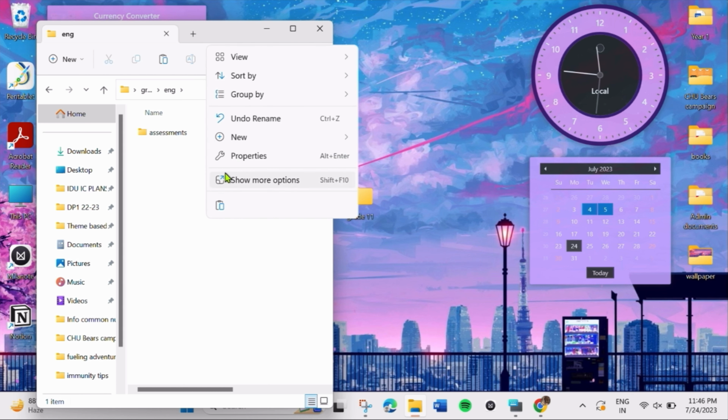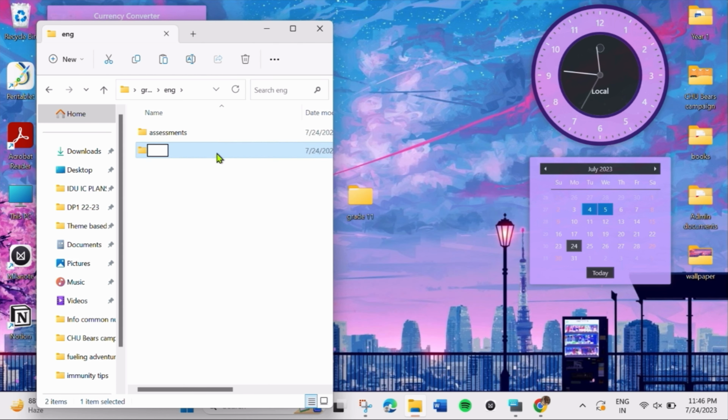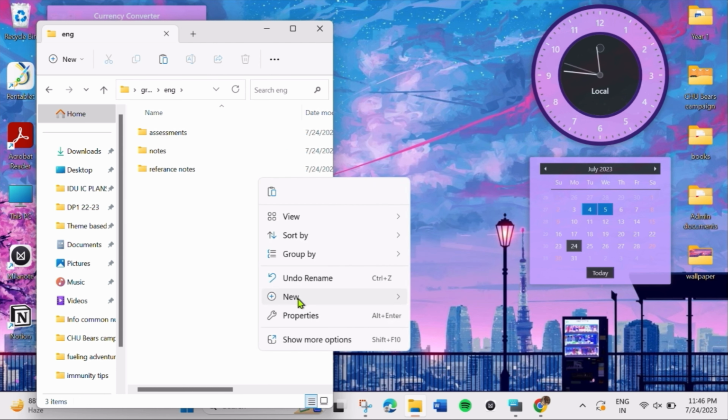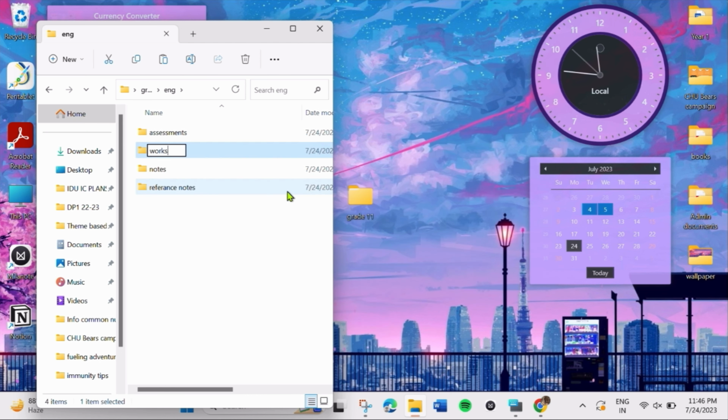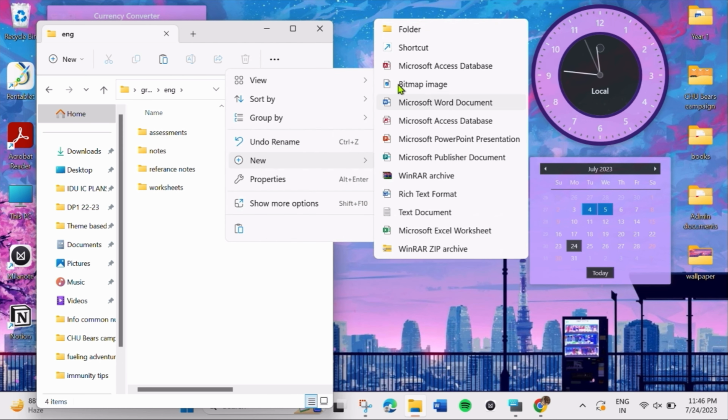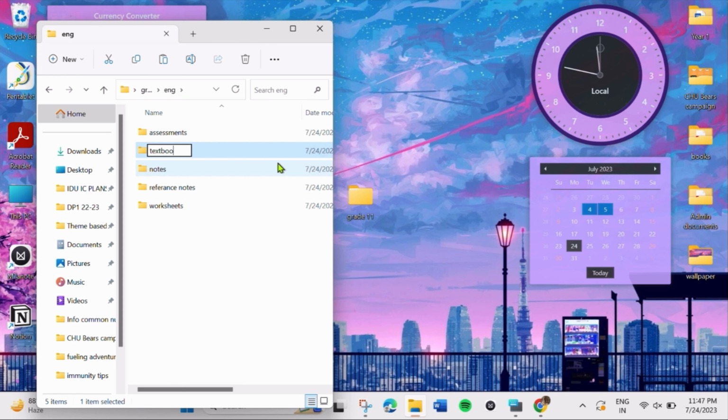Within these subject folders, you want to make subfolders of notes, reference notes. These are the notes that you get online or from a friend, assessments, worksheets, and online books. You can make further subfolders according to your need, but these are the most basic ones that you will require. Once this is all finished, you have a basic setup for school, and it just takes 10 minutes.